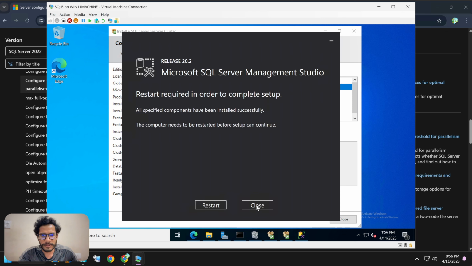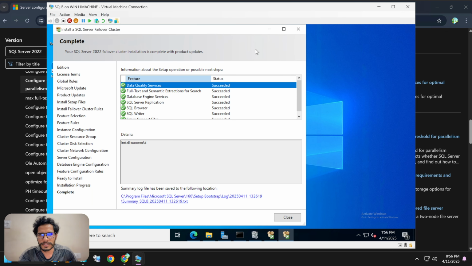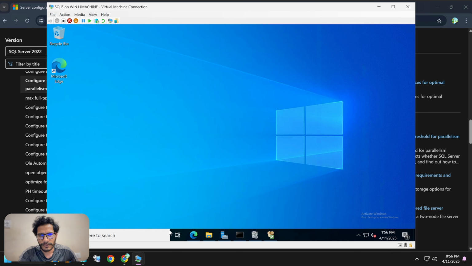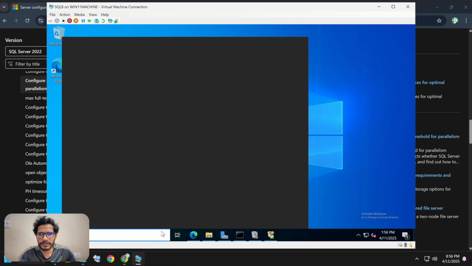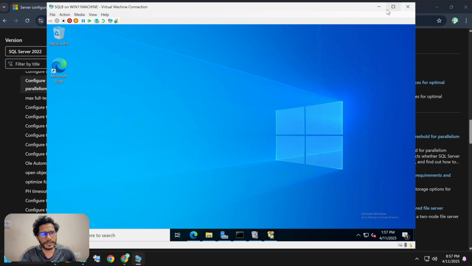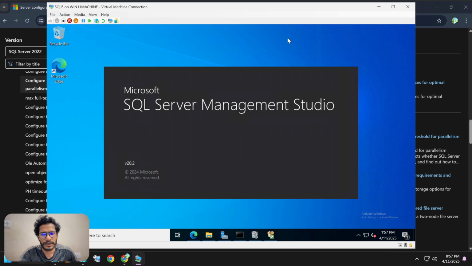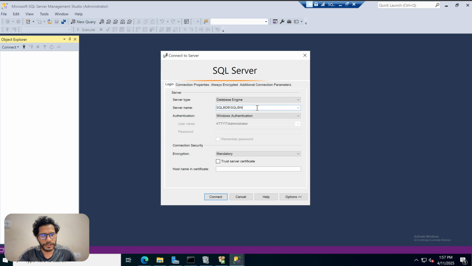We are back and the installation is complete. Let me close this. The SQL installation has been completed, so let's open SSMS and try to connect to the SQL Server instance which we have installed. Now you will notice one thing here. Earlier, when we tried to connect to the instance, we were directly putting the cluster network name. But as you can see, by default it took a slash and SQLBI.